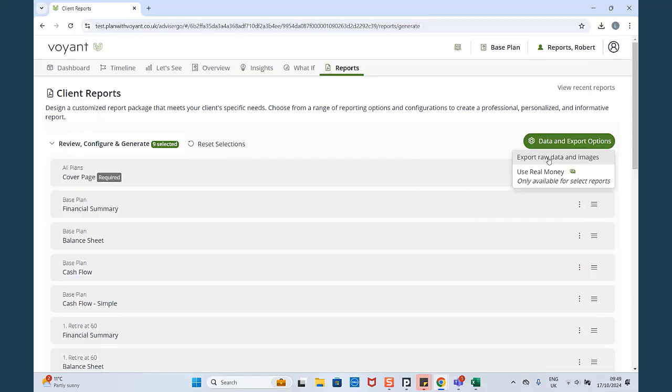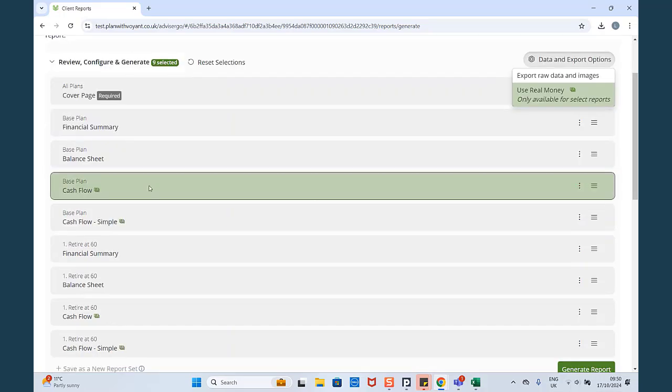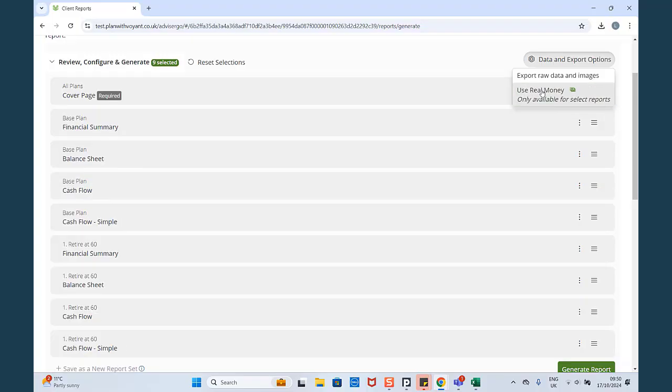You've also got the option up here that says Data and Export Options. One of those options is export raw data and images. If you click on this, it will export the chart and the data from that chart in an Excel format. That will appear in your downloads and you can open them in downloads. I'm not going to cover that in this video. The other option you also have is real money, and you can see that symbol there for real money. So if I click on this, you'll be able to see which reports can be generated in real money. You can just click back off it to remove that option.